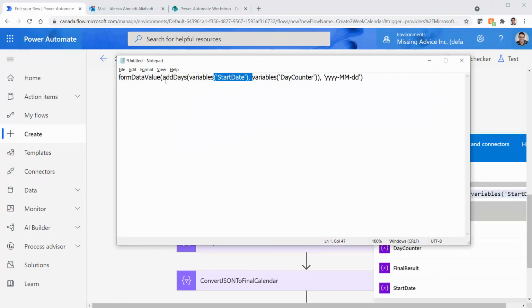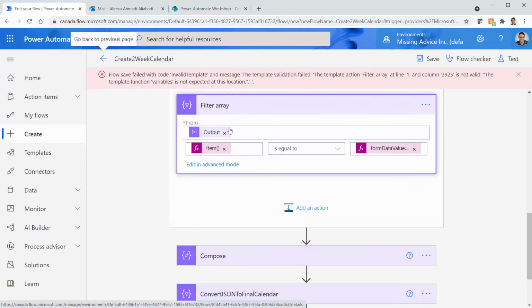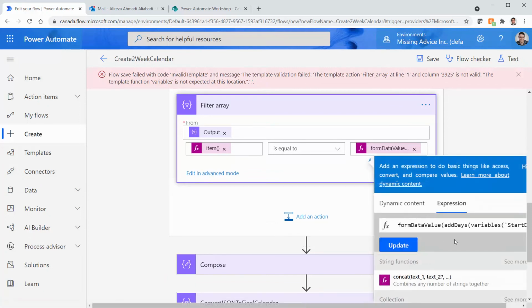The number of the days that I'm adding is my day counter that starts with 0, and every time it adds 1 into it and converts it to the format that we want, which is going to be the desired string format. And we are good to go. I click on OK, and now I have my comparison. Always, when you put the parameters in the filter array, just make sure you click on Save and see if it actually saves. Yes, it happens quite often that we have mistakes here.